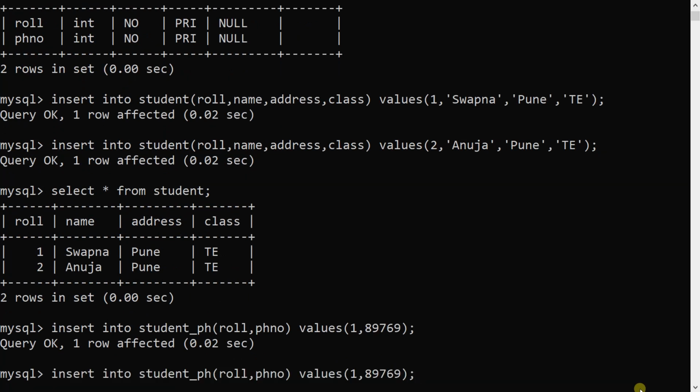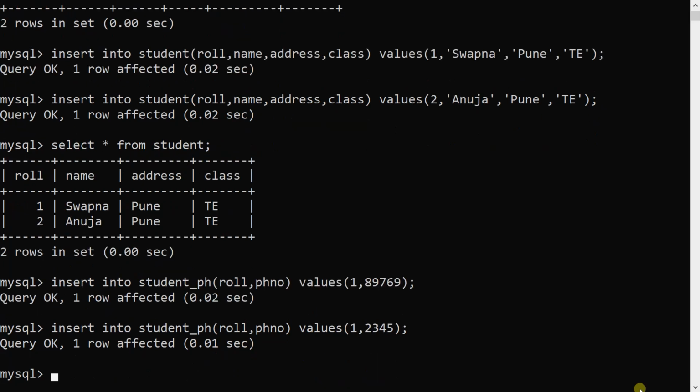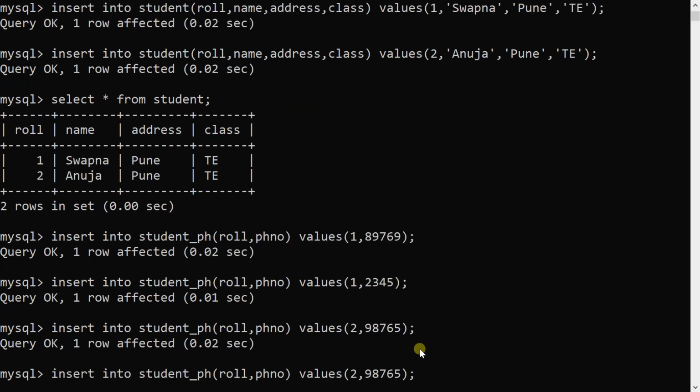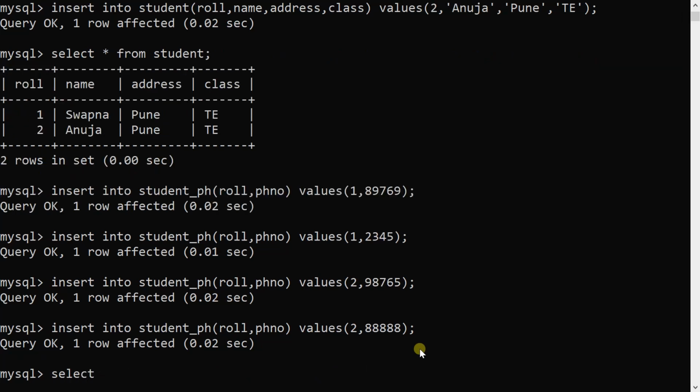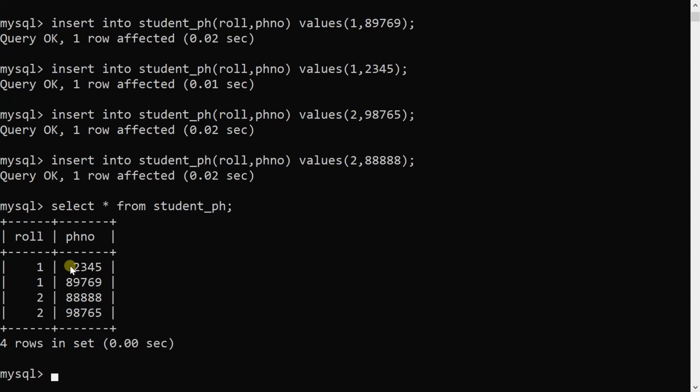Same thing, roll number 1 has another phone number. So roll number 1 has 2 phone numbers, the first phone number and the second phone number. Likewise, I can have a third record. Roll number 2 has a phone number like this and roll number 2 has a phone number like this. So here if I display select star from student phone, I can see roll number 1 has 2 phone numbers, roll number 2 has 2 phone numbers.